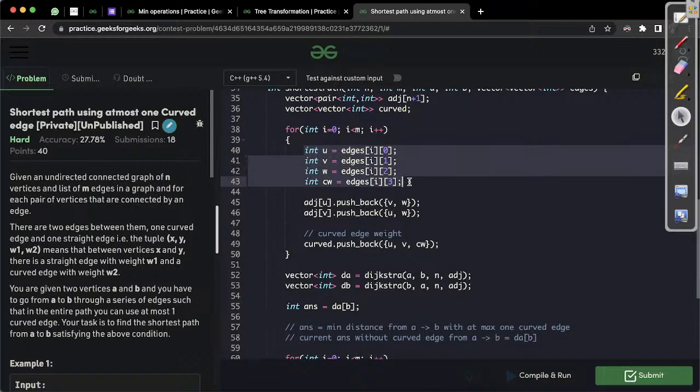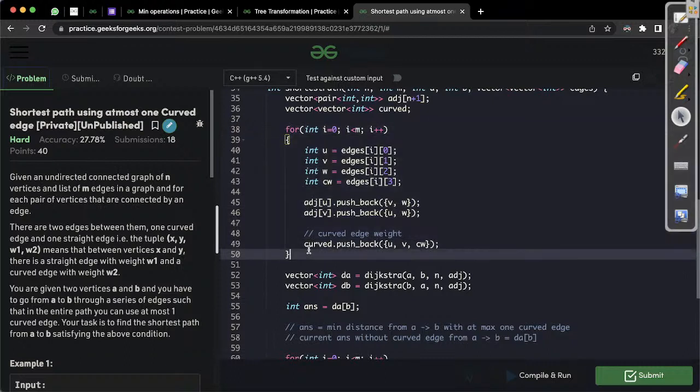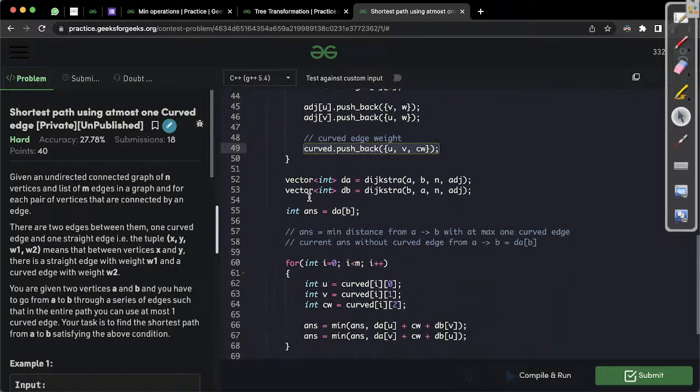Now first we are building up the graph here. Okay, U to V with the edge as W. So this is the part where we are building up the graph, and in another part we are building up the curved edges also. The curved are different, the straight are different. This is building up the graph with straight edges, and this is just keeping the curved path. Then we are running a Dijkstra from A, that is from A to B. Then we are doing it from B to A.